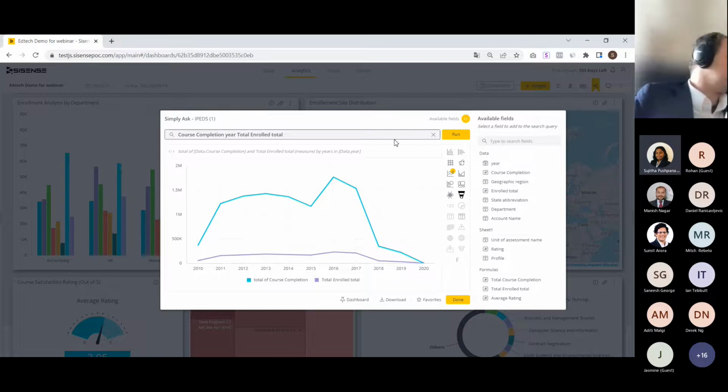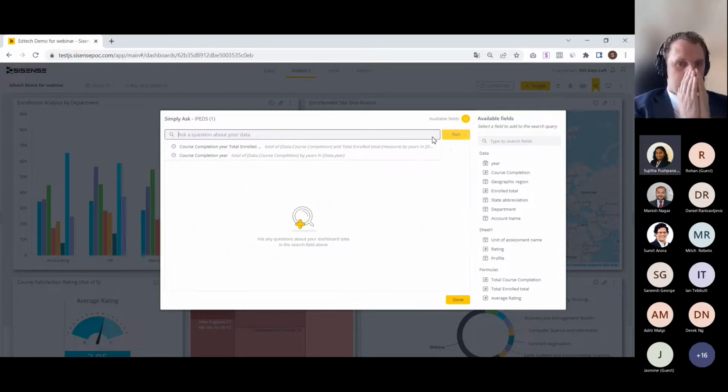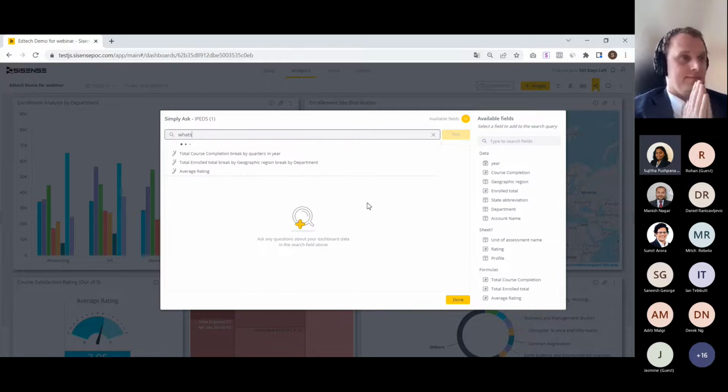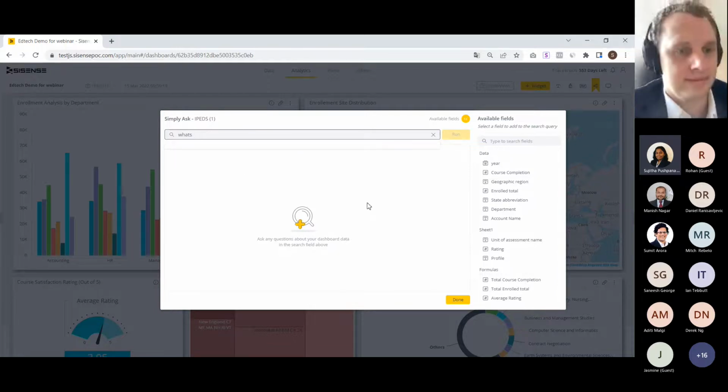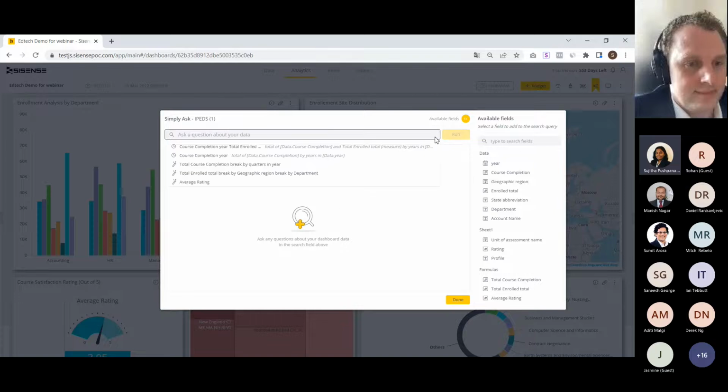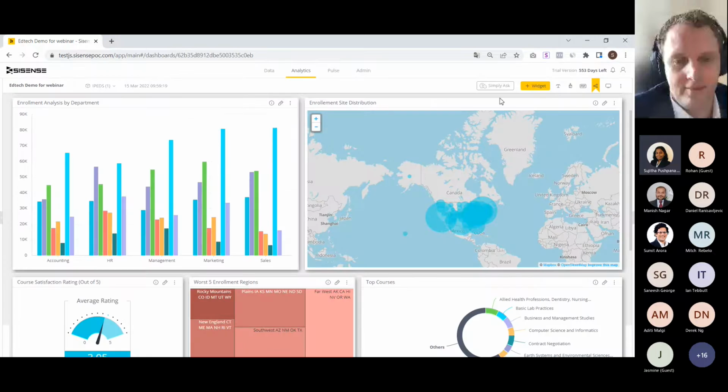You have options to choose different fields from here, or you can also type a natural language query. For example, what's my completion rate? You can type your questions and consume the insights immediately. This is a super cool feature that stands out from other analytics tools that are available. Imagine all these features can be part of your product itself. That's the beauty of embedded analytics. You can white label them and claim this as your own product feature. So that was about Simply Ask.